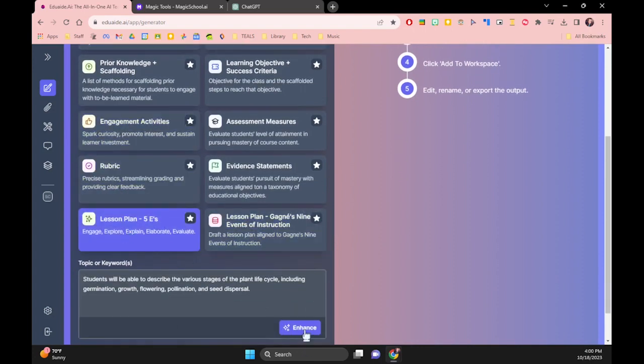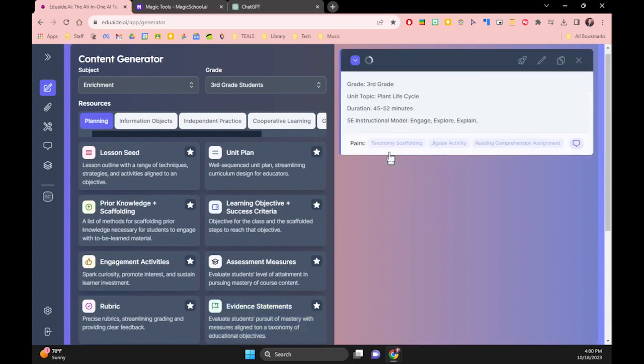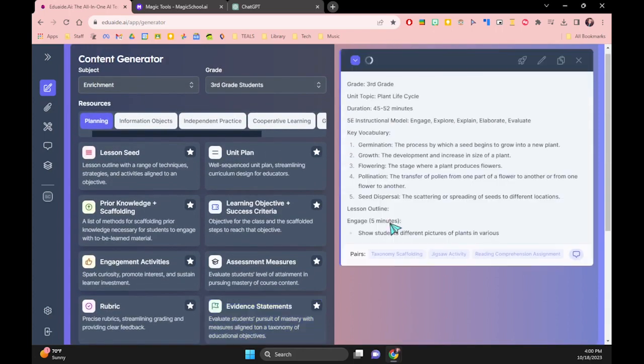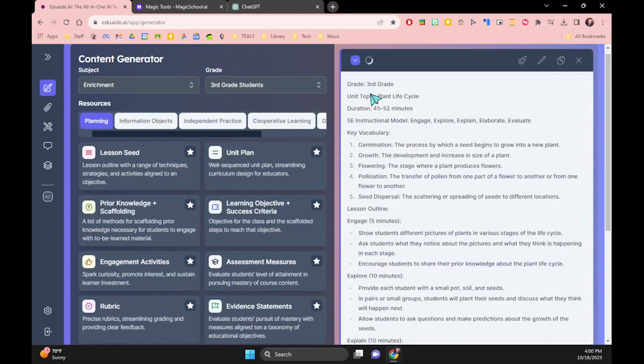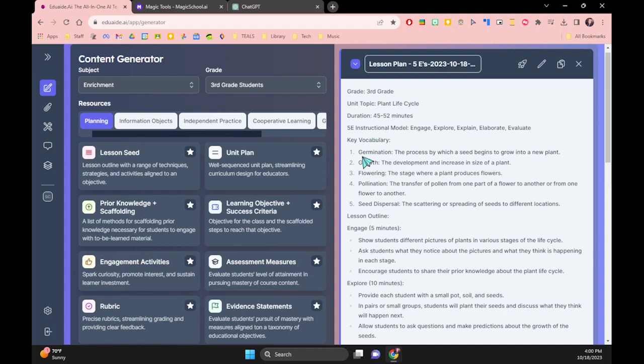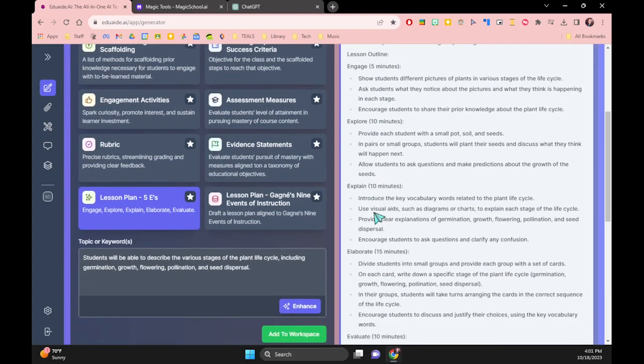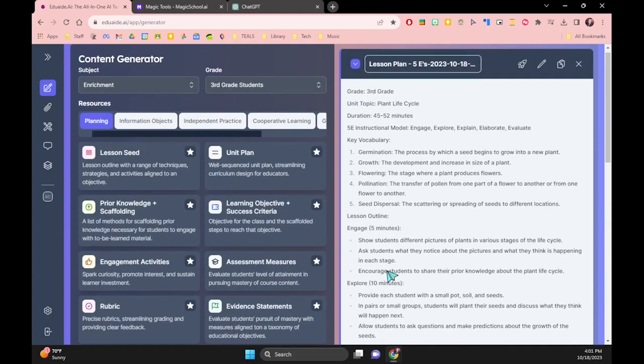Once I have selected what I want, I'm going to go with the lesson plan 5 E's. That's my favorite. I'm going to click add to workspace, and it's going to generate that document for me. And it's wonderful because it outlines it very nice, very clear and concisely: grade, unit, duration, all of that vocabulary. I love this part. We use this a lot in TEALS. So it's nice that it's a separate section in a lot of the lesson planning that these AIs do. And then it'll go through and break it down how I need it. It's wonderful. I love it.